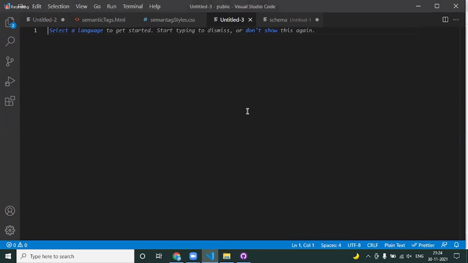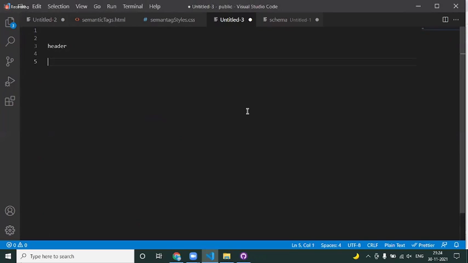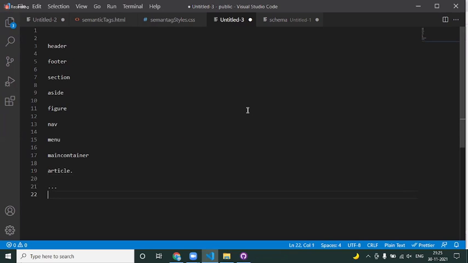What are those? There is a predefined tag called header. There is footer. There is section. There is aside. There is figure. There is navigation menu, and the main container. Main container, sections, article. Like this, there are hundreds of HTML5 predefined tags. What is the use of these tags? The tag name itself will specify what type of tag it is or what type of content it is holding.